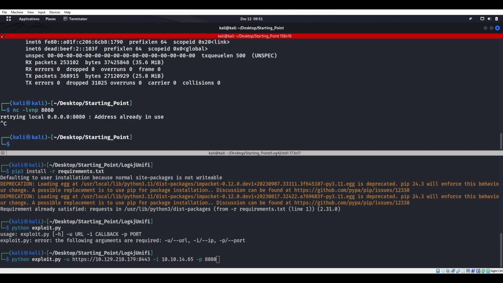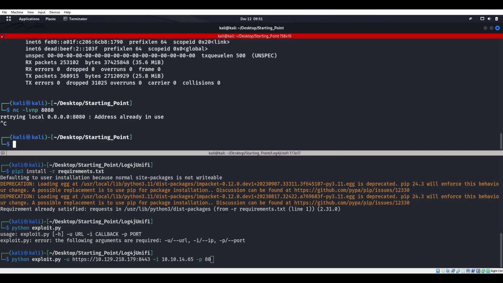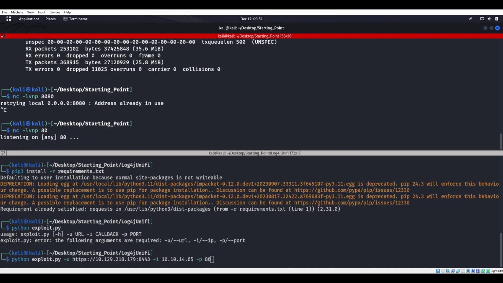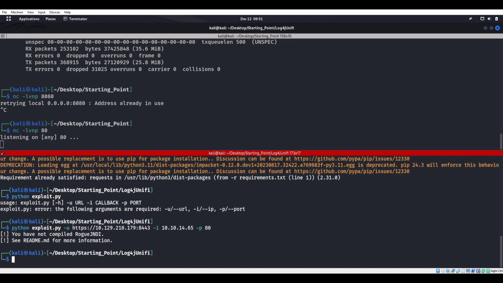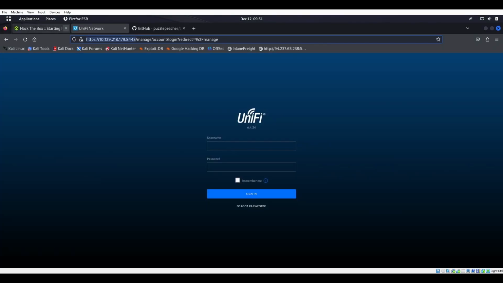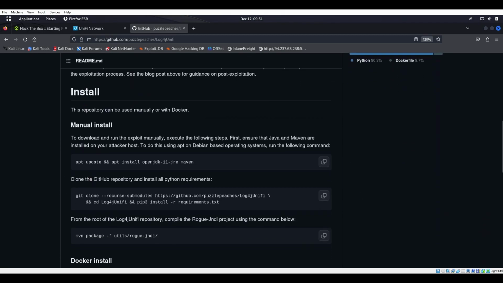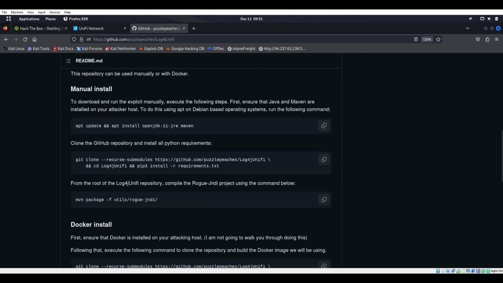All right, we will not do that. Let's go ahead and just do 80. And then we'll listen on port 80. The reason 8080 is working right now is because Burp Suite's up and running. You have not compiled rogue JNDI. Okay, I apologize for that. Can you just compile it for me then? If I haven't compiled it, can't you just do it for me? I guess not. Let's go ahead and see what this is all about.